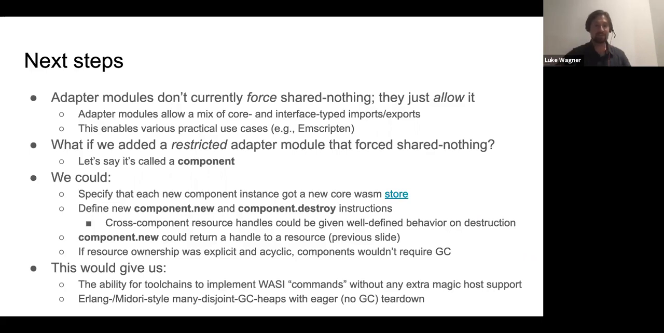And also we can have this kind of Erlang, Midori-style many disjoint GC heaps, where each little disjoint heap is a component instance with eager teardown that doesn't require running a garbage collector. You just blow it away because you have this topological closure of it. So that's the exciting thing. Lots of hand-waving there, I know, and I'm rushing. But that's kind of next, and that's it.